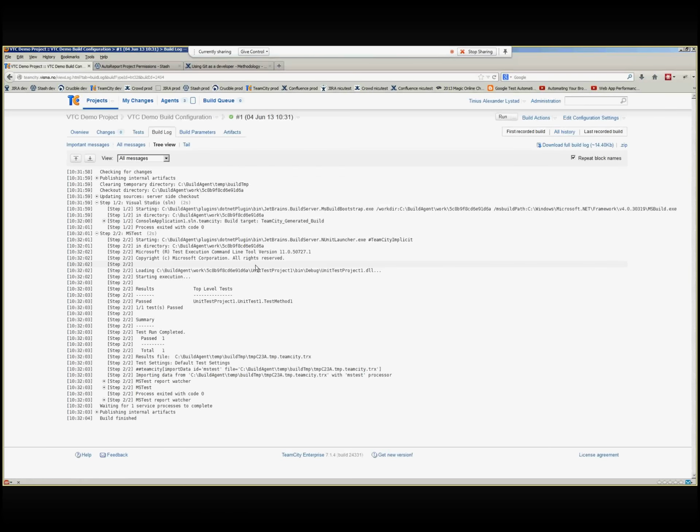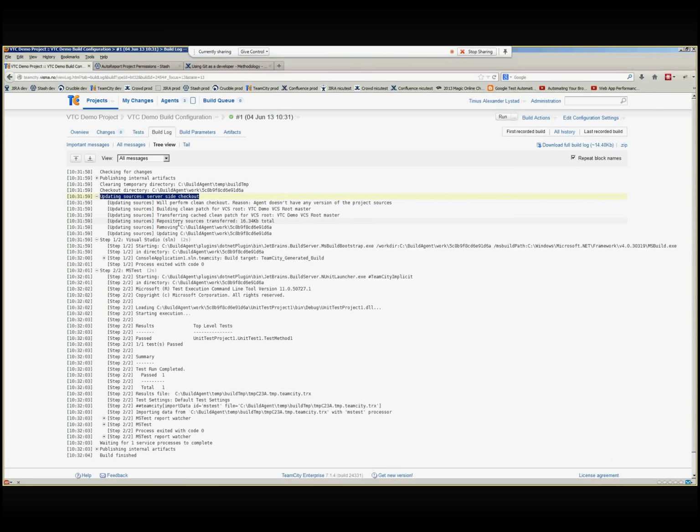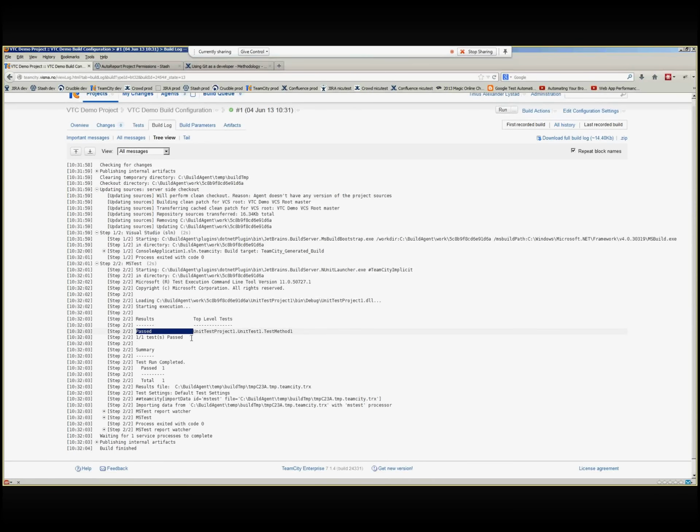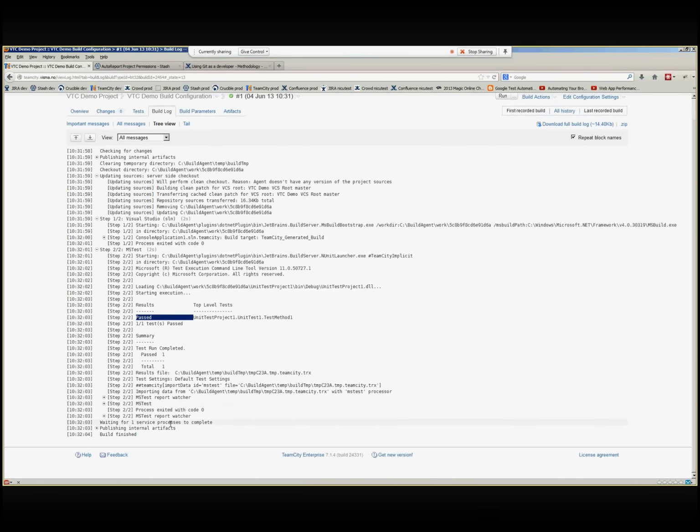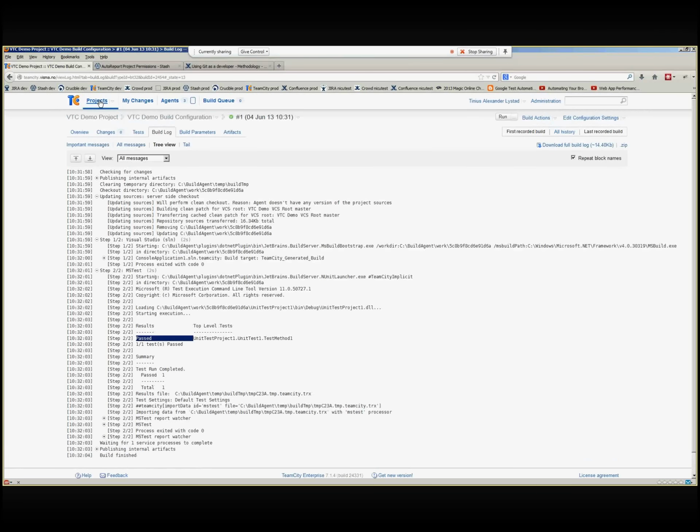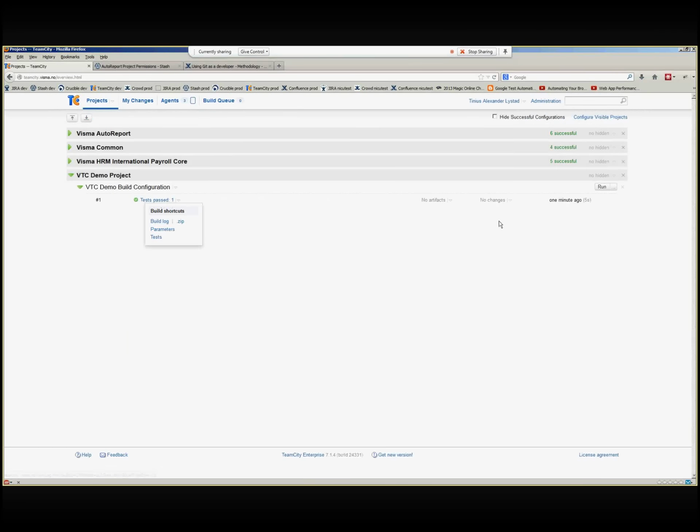And it's already finished, but what happened is that it got the source code from the Git repository. It built the solution using Visual Studio. It ran MS test. It found 1 unit test which passed, and then it generated some reports and parsed those reports and cleaned up. If you go back to the front page, you can see that now the most recent build was successful. 1 test passed. It was 1 minute ago, and it took 5 seconds.